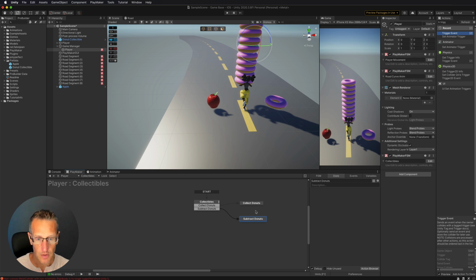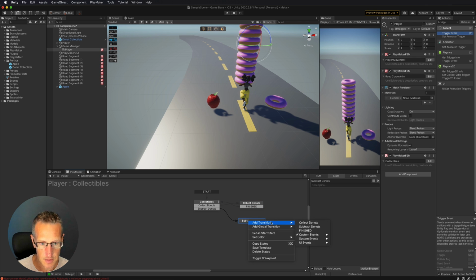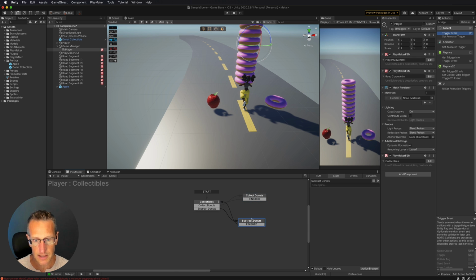Okay, so let's do this. I'm going to go ahead and just set a loop on these real quick, but I will undo that later. So I'm going to go ahead and just do a finish transition, and we'll go back to our collectibles. And I'm going to do the same thing here. I'm going to do a finish transition and go back to collectibles as well, so that we're going back to the detection.